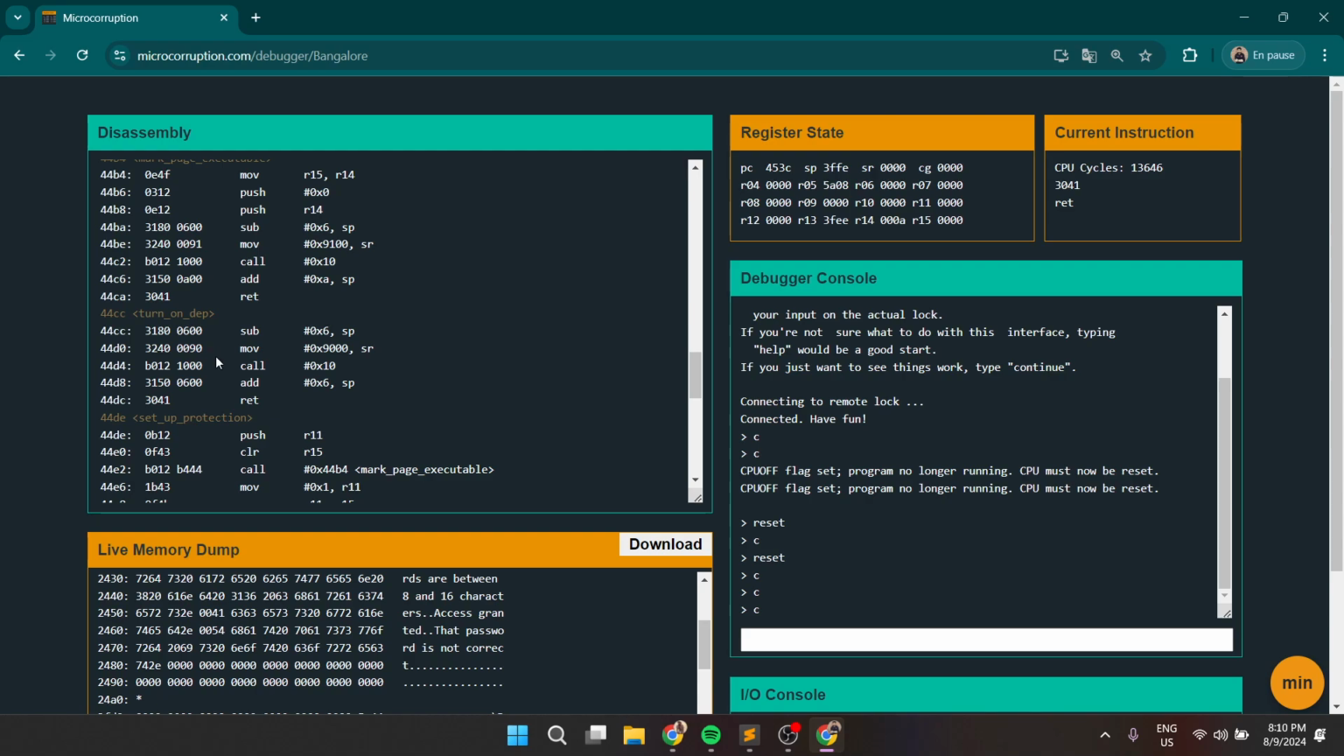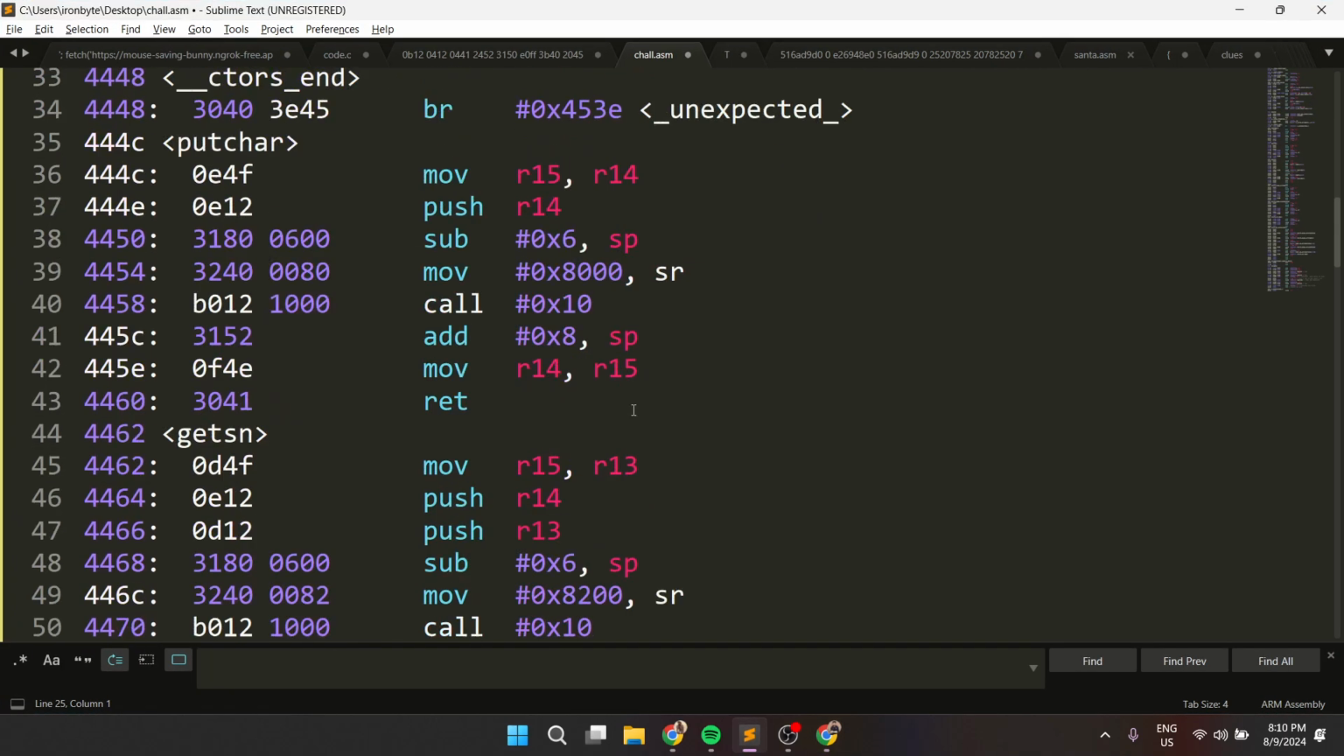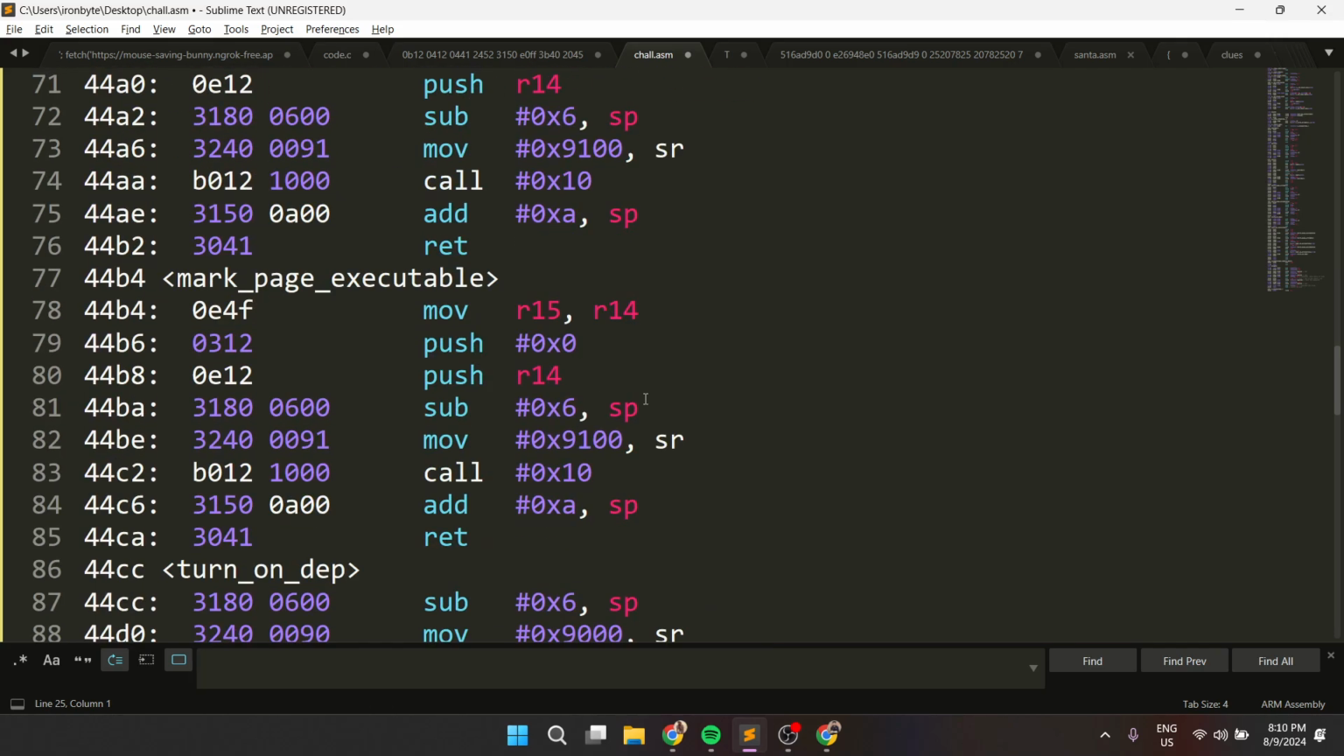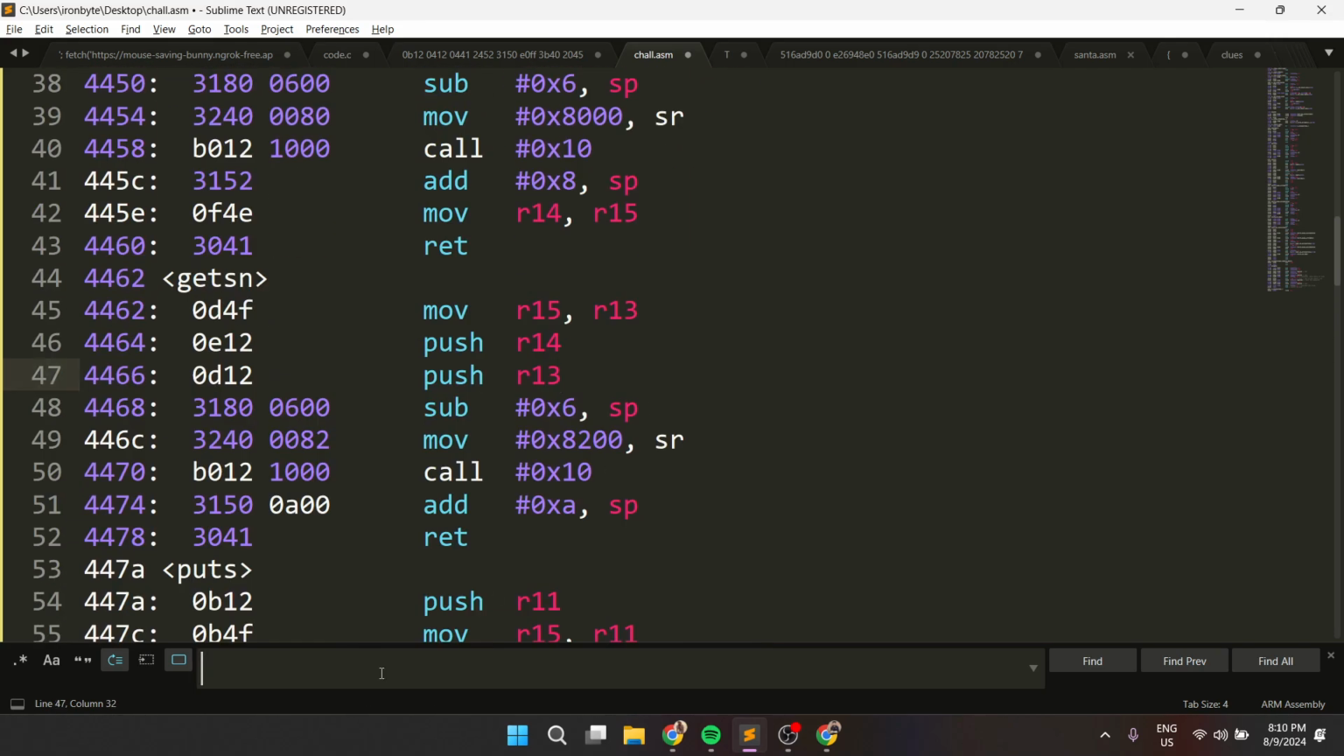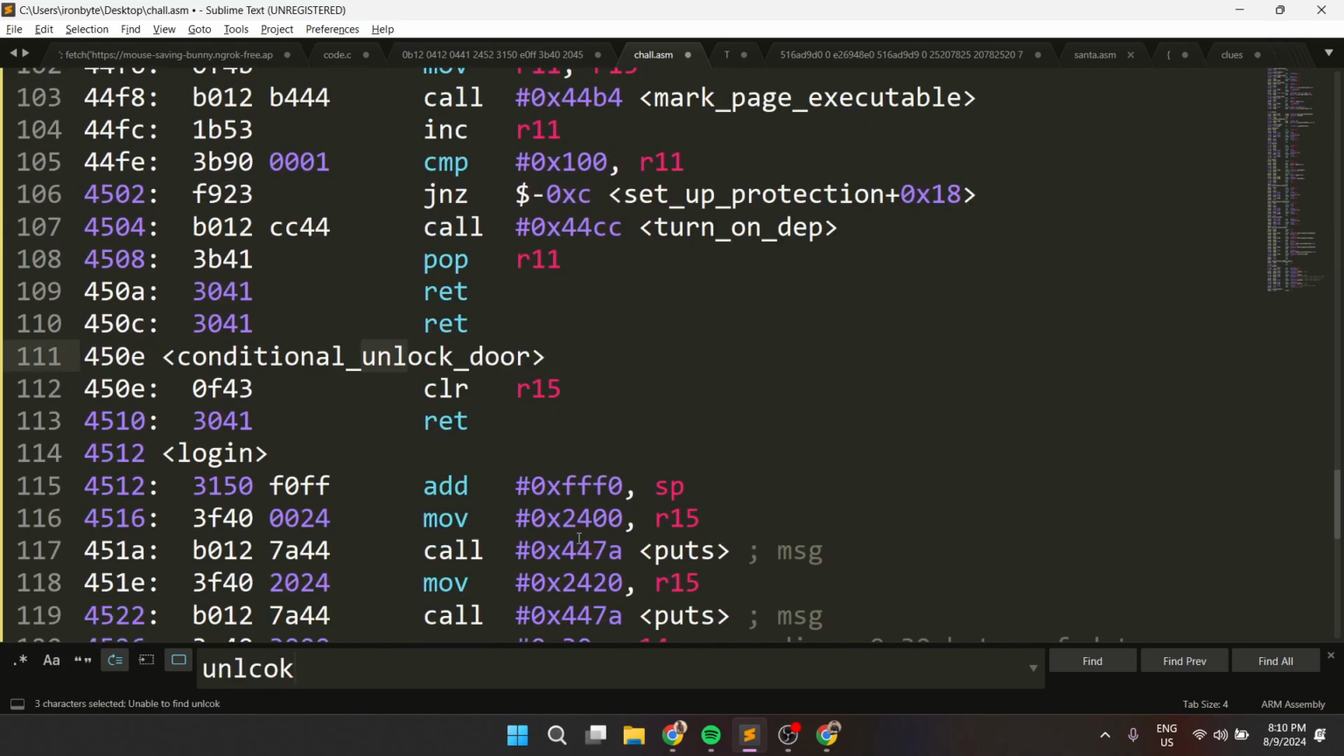So in the previous challenges, if you watched the videos, or if you remember, we usually used the unlock door function. We used the interrupt function too, and we also used another trick, which is the conditional. If you go back to the unlock door function.